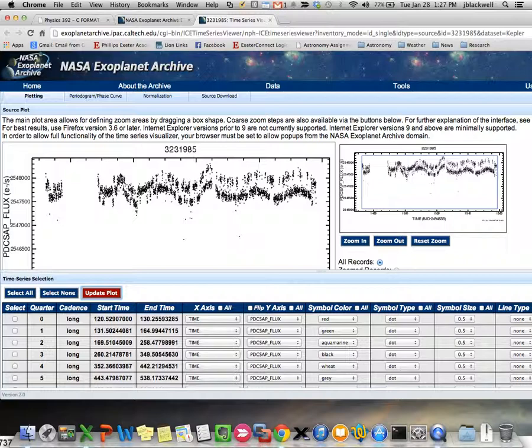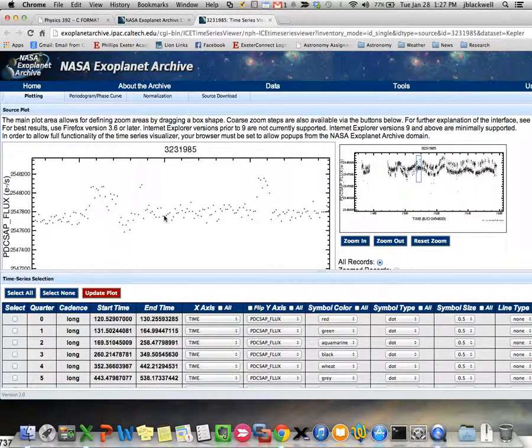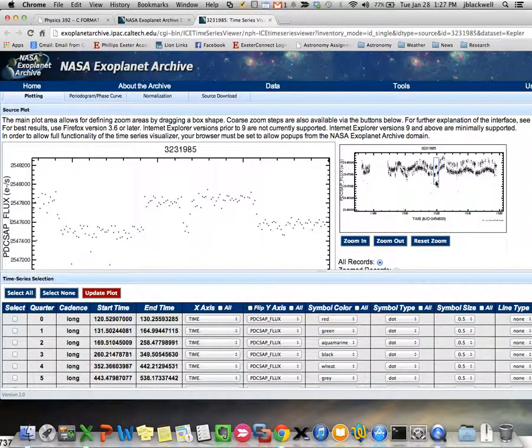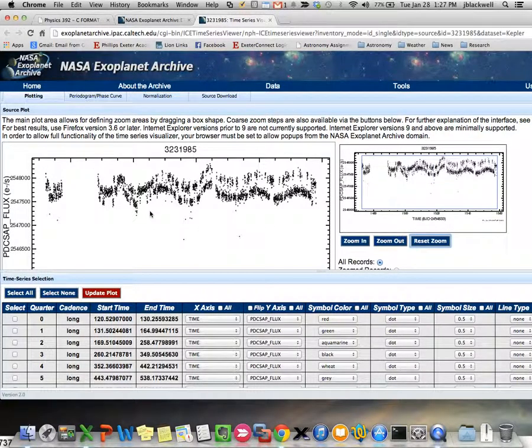The very first thing you should do is look at it. Maybe you can see that it's periodic. It looks kind of periodic. If you zoom in a little bit, it looks like there's some interesting activity here, which could be flares or some other kind of weirdness going on. Looks like a periodic pulsating flare star, which is kind of neat. You can reset the zoom and look at it that way.